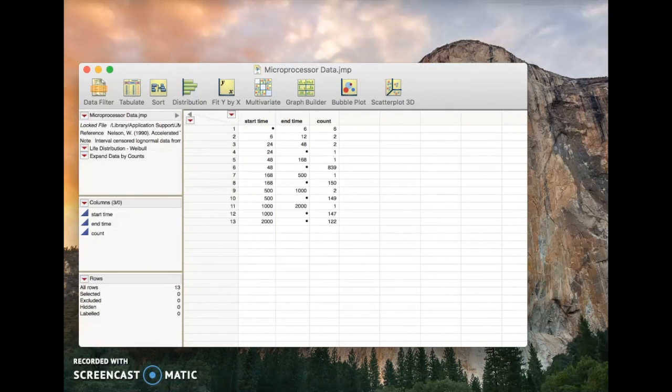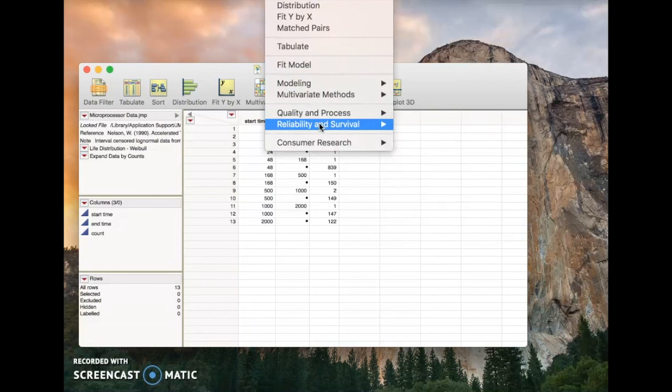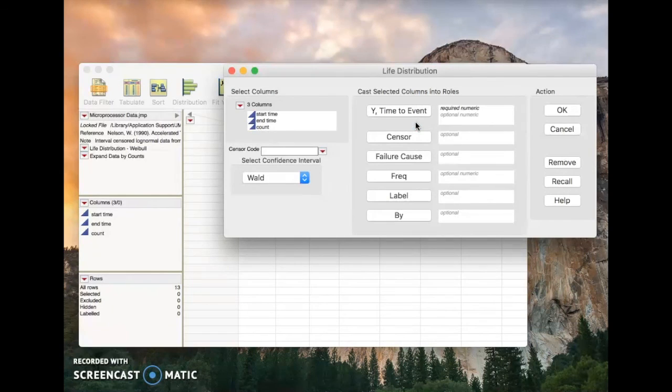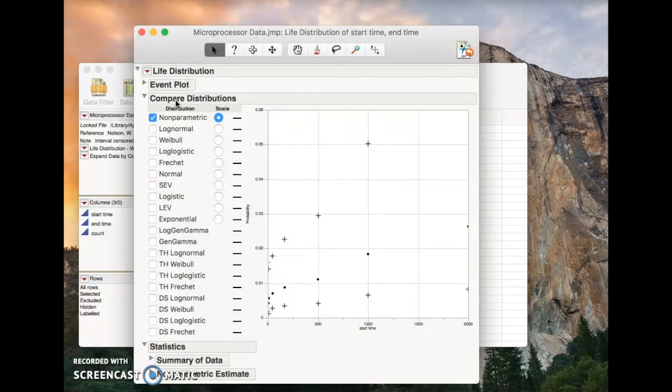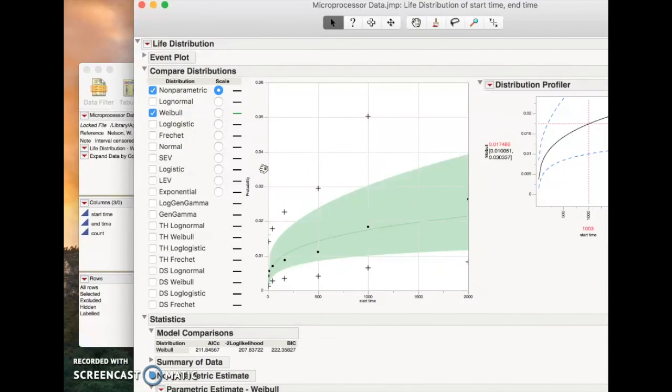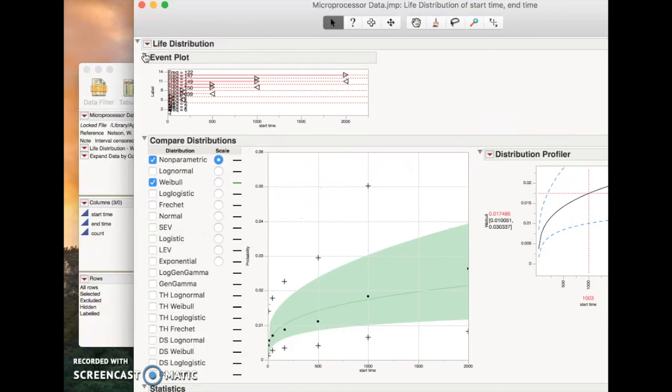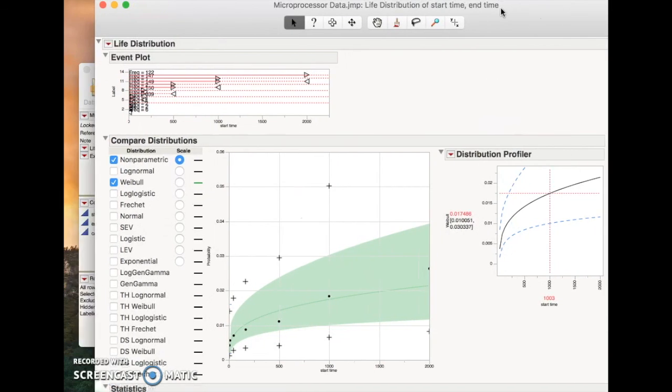Using the microprocessor sample data in SAS, we will produce a life distribution. Select Analyze, Reliability and Survivability, then Life Distribution. We will input both the start and end time into the Y time to event and count as frequency. Here we have the ability to select any distribution to fit the model, and it has become increasingly clear that the Weibull distribution is likely the best fit. It results in the lowest AIC value, determining the relative value of the statistical model for the given set.